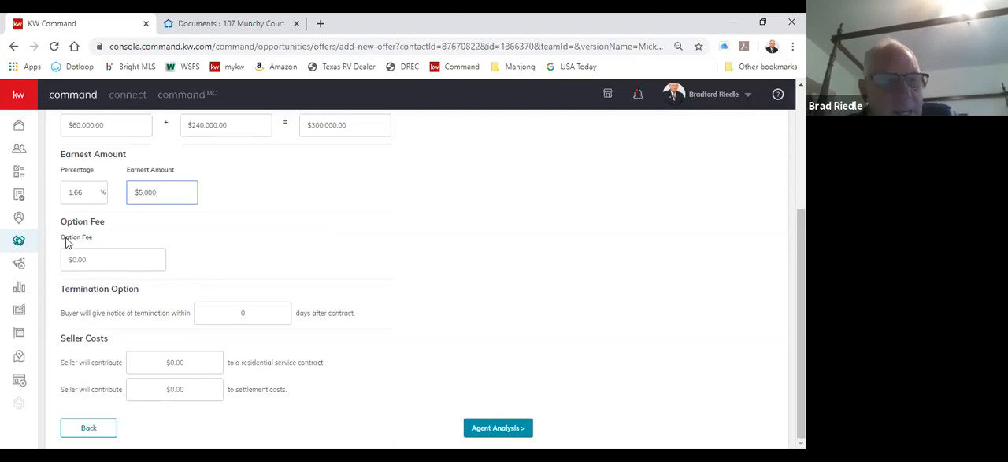The option fee. Not sure we have an option fee. I don't know the explanation of what this is, but again, remember, this is being used by Keller Williams worldwide. So somewhere, somebody's got an option fee. So I don't think we'll be using any of that. The next section is a termination option, and to me, this is similar to the home equity lines where you have 3 days for right of rescission. We don't have termination options here unless I guess you've written it in the offer.